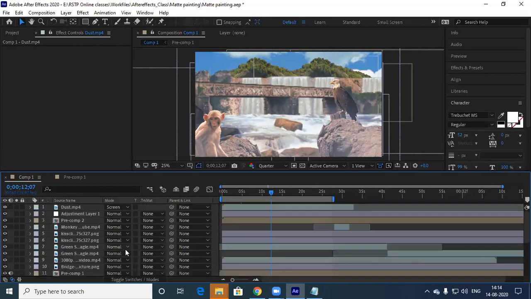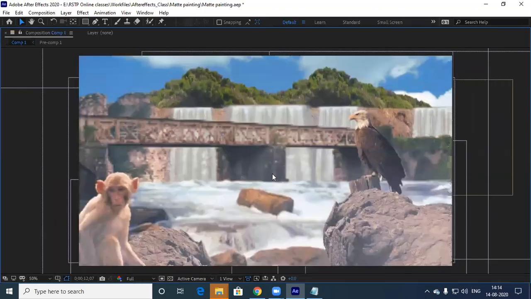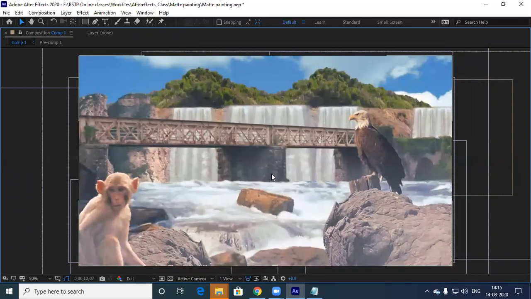Fine then. This is how the final shot looks. So I want you guys to try something like this. This is not fully complex work, it's a medium complex work. Just focus on each and every minute detail, then only you can achieve it.